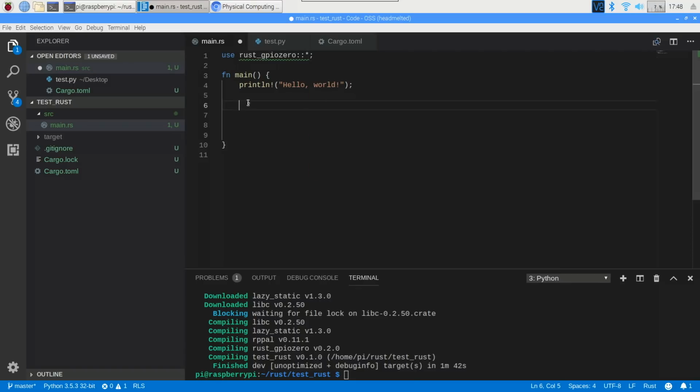Also, much like in GPIO Zero, we set our pin for the LED as a variable. We're going to do exactly the same thing here in Rust. The difference is you have to explicitly say if a variable is allowed to change or not, so we're going to do that. We're going to say this is a mutable variable called LED. That means if we want to change the value of it later, we can. And of course, we're using GPIO pin 18.